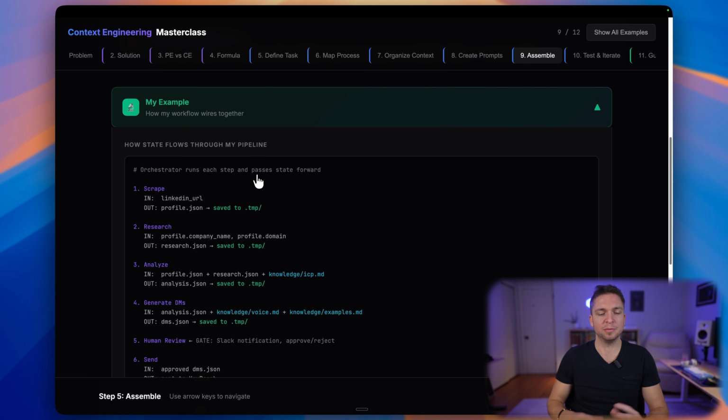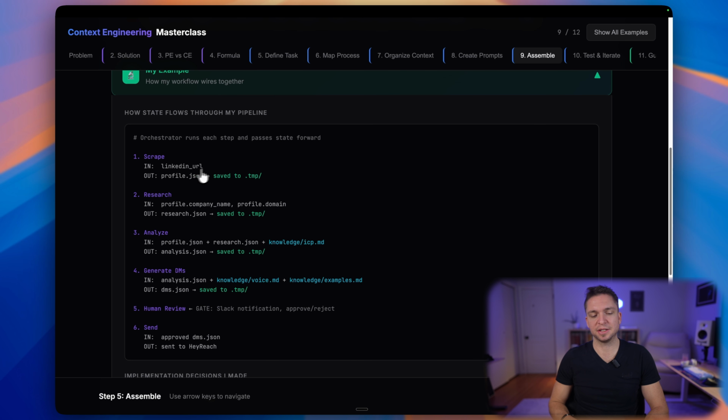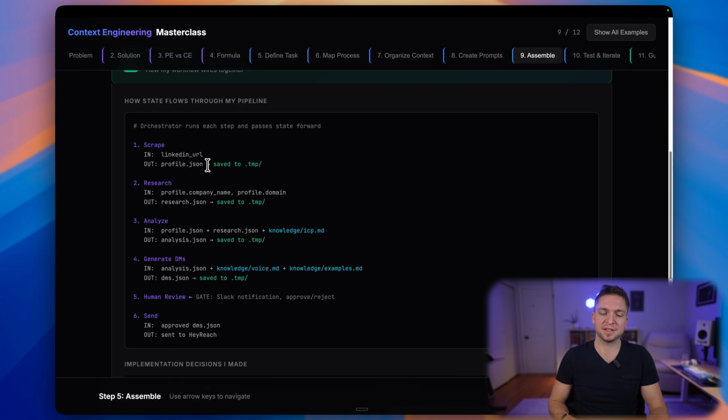So my example of wiring this all together: the orchestrator runs each step and passes state forward. So scrape, the input is the LinkedIn URL, the output is the profile.json, and that is saved to a temporary folder. Then the research step runs. It takes the input from the previous step, which is the profile company name and the profile domain, and it outputs my research.json, which is also saved to temp.